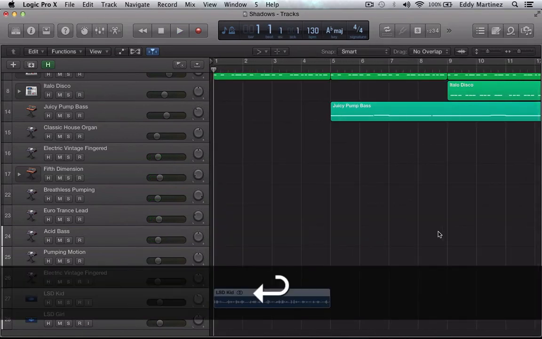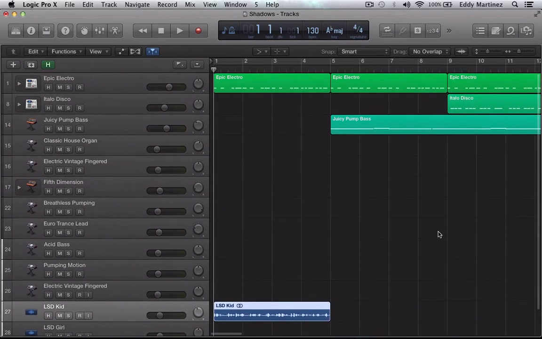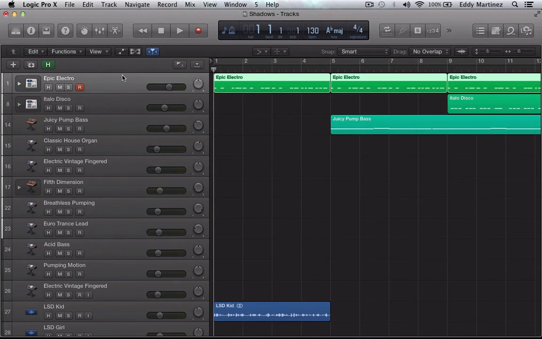All right, cool. So pretty much I'm digging the way that sounds. Sounds pretty cool. Now what I'm going to focus on is building up the presence of each sound. And we're going to start again at the very top this time. And we'll hit play and hear how this sounds.